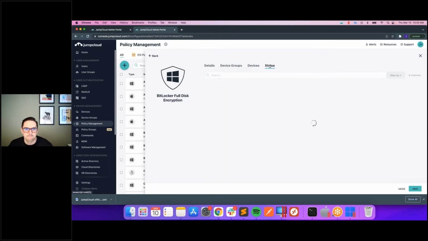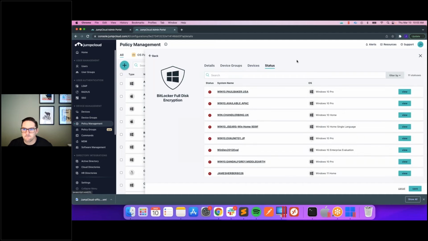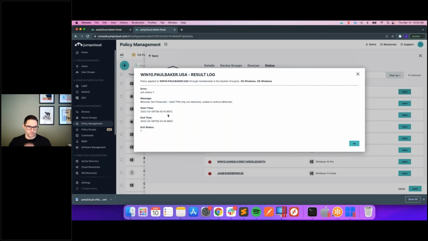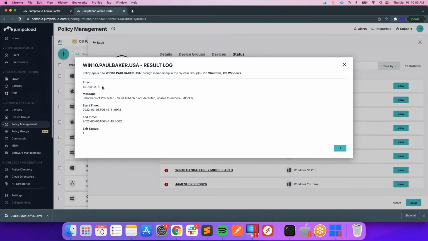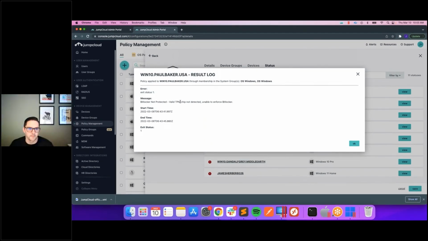All right, you can also look at the status here too. So you can see what the status is for each one of these. The exit status is something that's important to note. Exit status of 1 means that there was some type of error that occurred when we tried to enable this policy for that device. Exit status 0 is success. So we'll give you some information here about how that would work, so you can see what's going on.